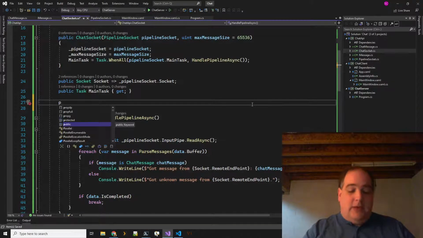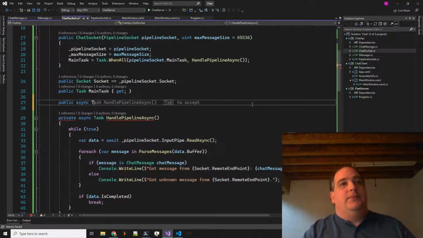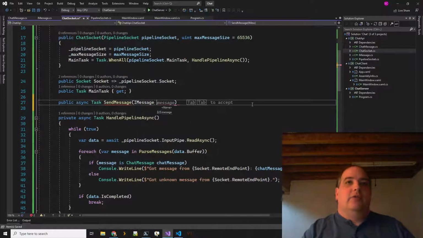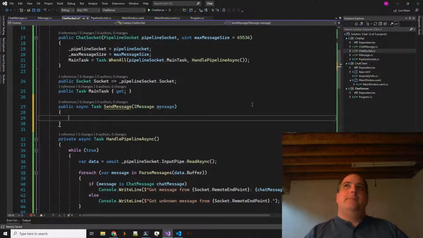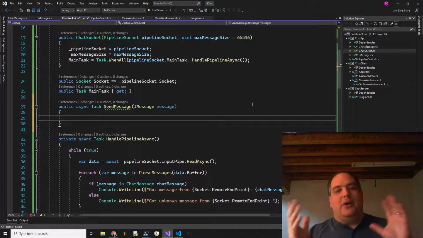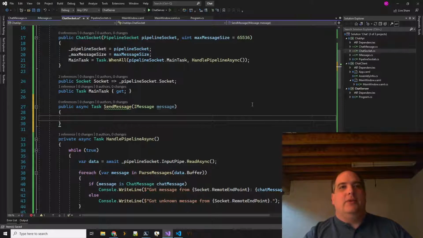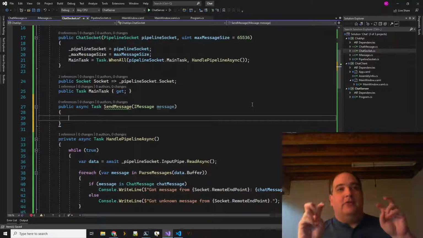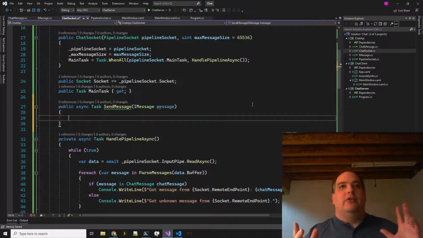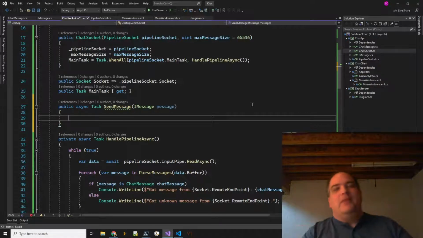Now we want to add the ability to write a message. Let's say send a message, and this is an iMessage. Now, I'm trying to decide if I want to do parsing and serialization as part of the iMessage interface, and I'm kind of actually thinking maybe not. We could leave the iMessage just as a marker interface. It's an interface that has no members. You just add the interface to say, this is a message type.